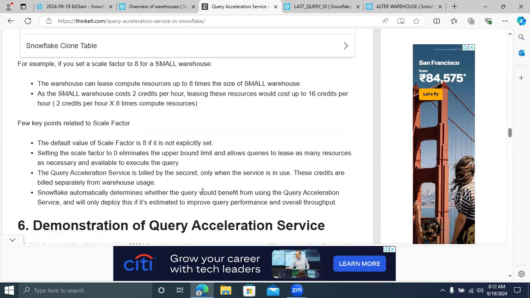Now you might have some questions. I have a few points I want to discuss with the scale factor. The default value for the query acceleration service is 8. If in an interview they ask what is the default value for the query acceleration service, you can say 8. And if you set the scale factor to 0, what will happen? The query acceleration service will not be enabled.